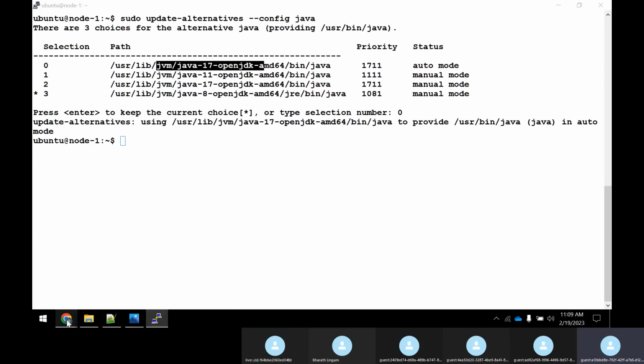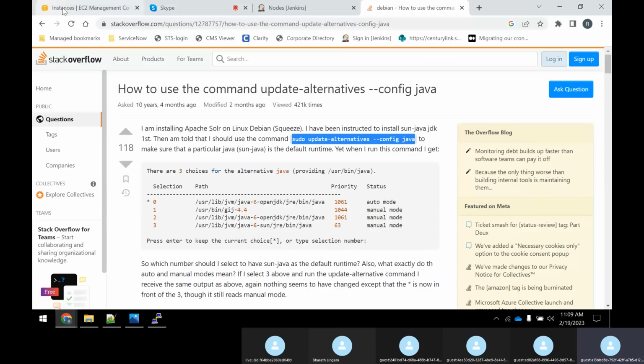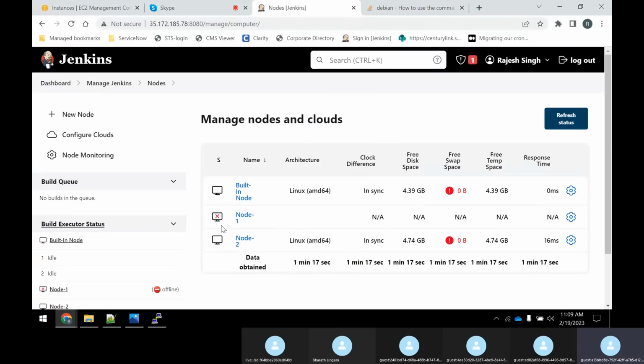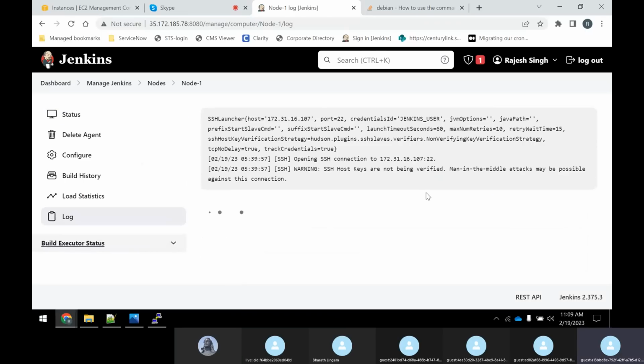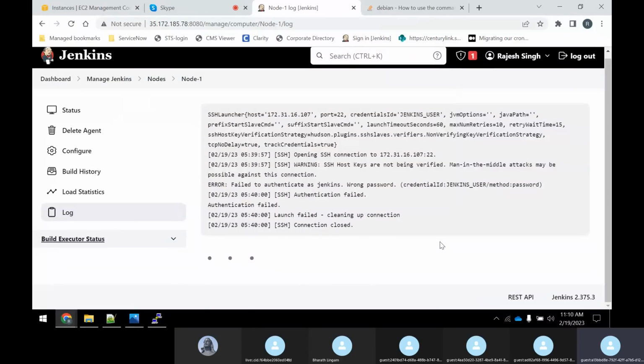Now you go back into your Jenkins server. Click on this, launch the agent again. You will see that it will start doing the connection. See, it has already done the connection. What happened, man?